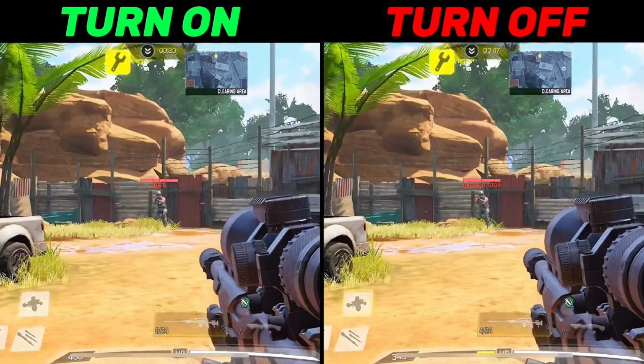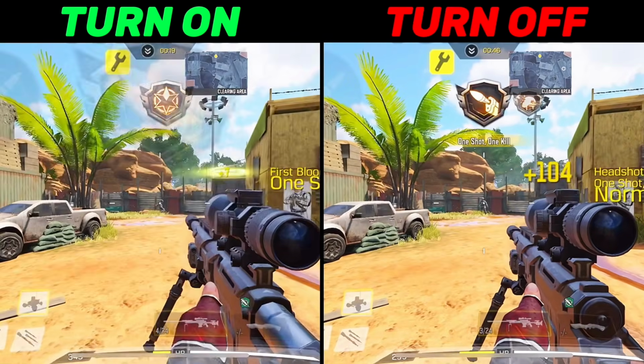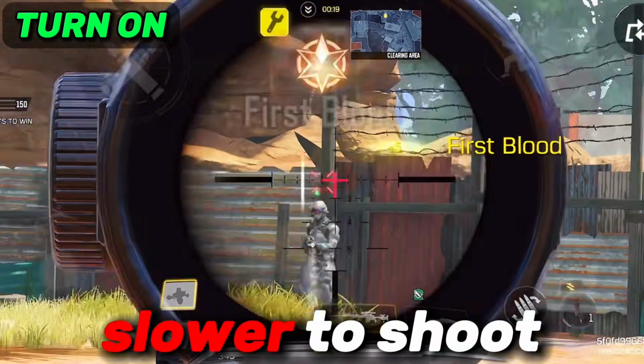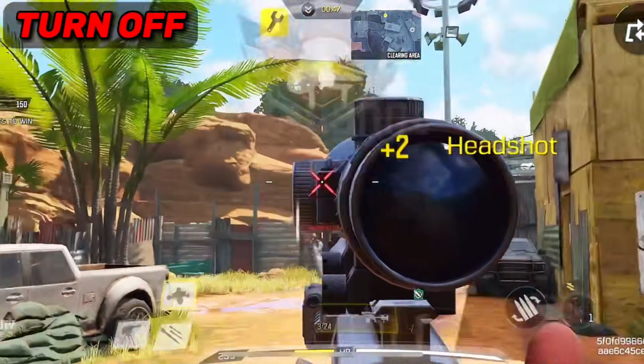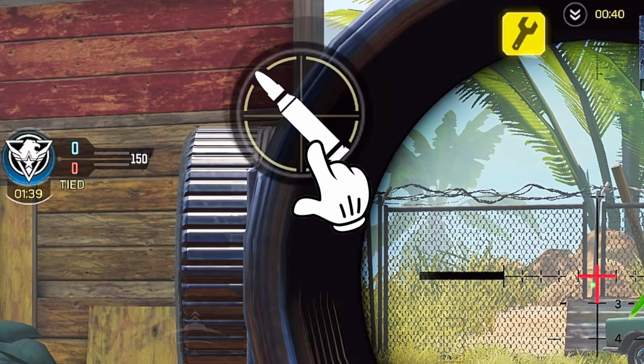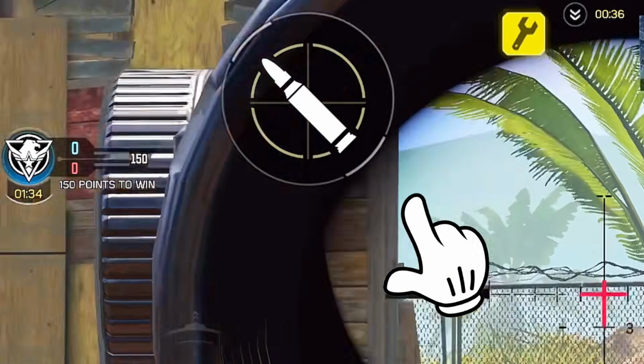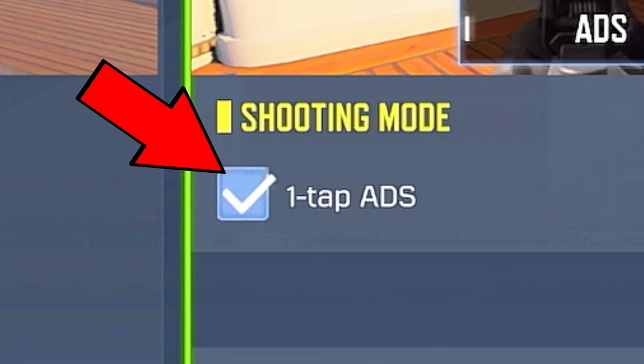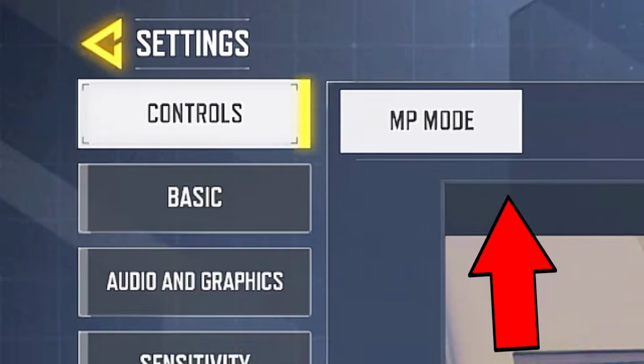Here is the difference between turning this on and off. As you can see, it is much slower to shoot the enemy when having this turned on. This is because the setting makes you hold the fire button to scope in and to scope out. You'd have to let go of your finger for all of your guns. I'd recommend that you turn this setting off by putting it to custom, which you can find in the controls.